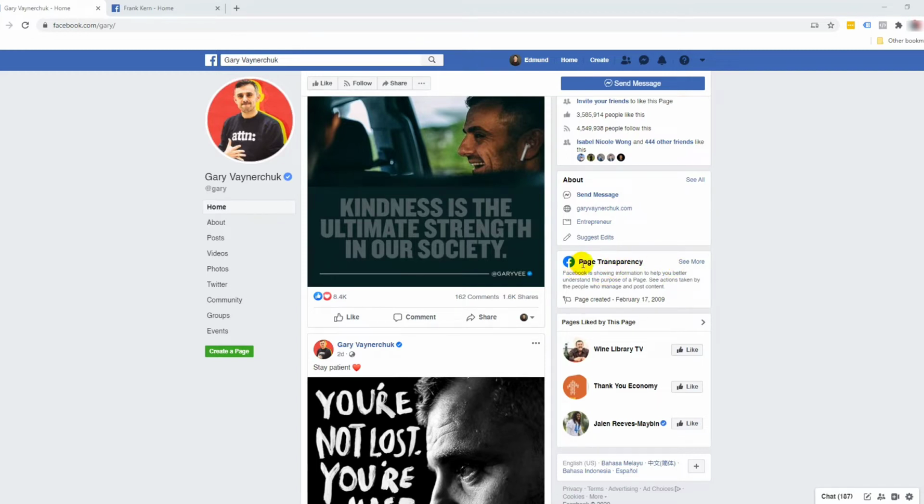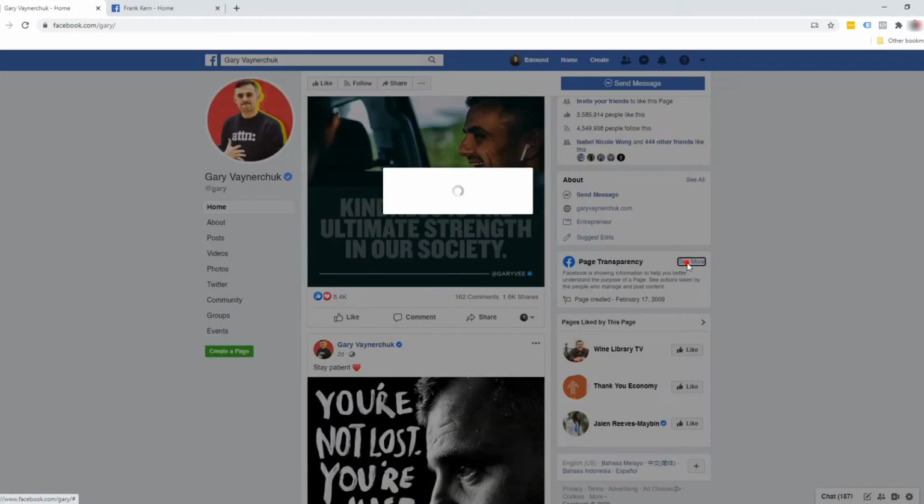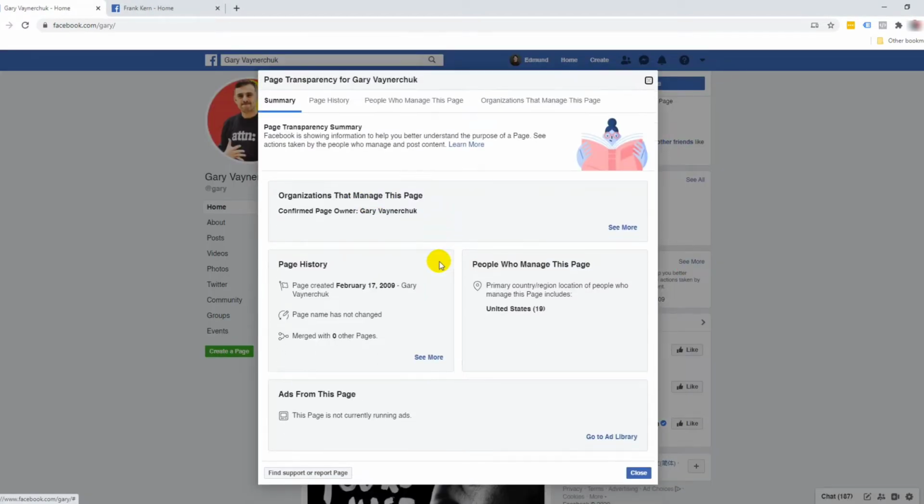All right, you want to check out the page transparency, click on see more. And again, I'm not saying that what I'm teaching you is a very rocket science kind of thing. If you know where to look for this kind of information, it's pretty much right there, okay? And what we're seeing here right now is that you want to pay attention to this at the bottom, ads from this page.